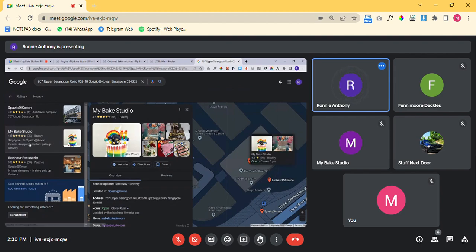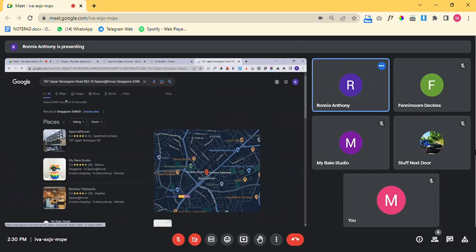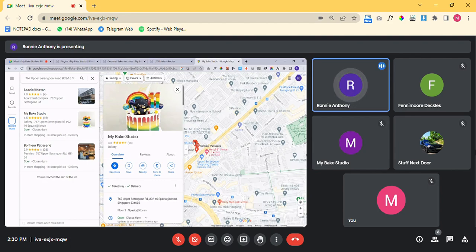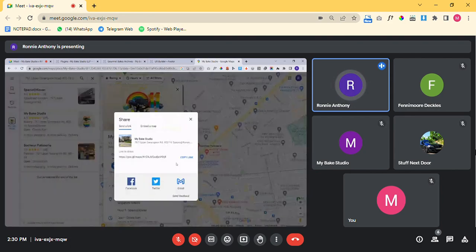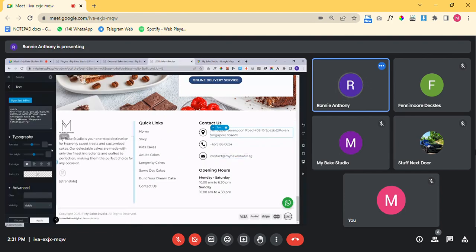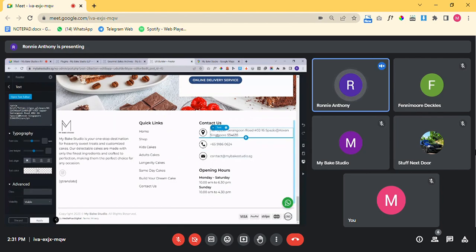Let me see. Maps. All right, so you see this share button, then you copy a link, and then again you click on this portion, and then this map will be linked to the Google Map itself.